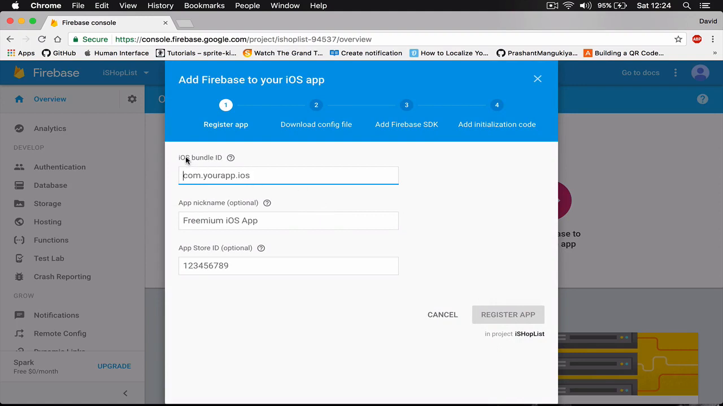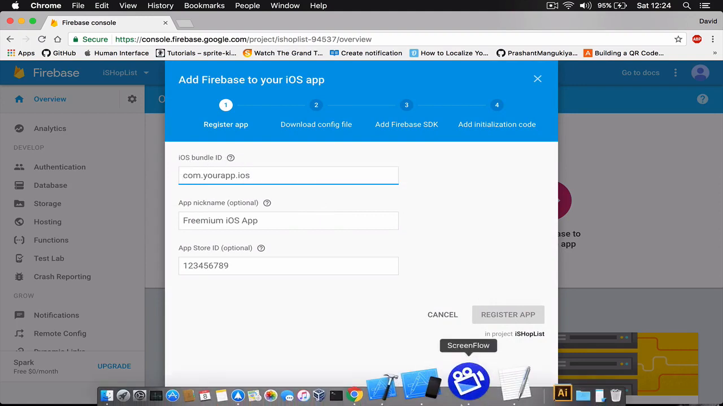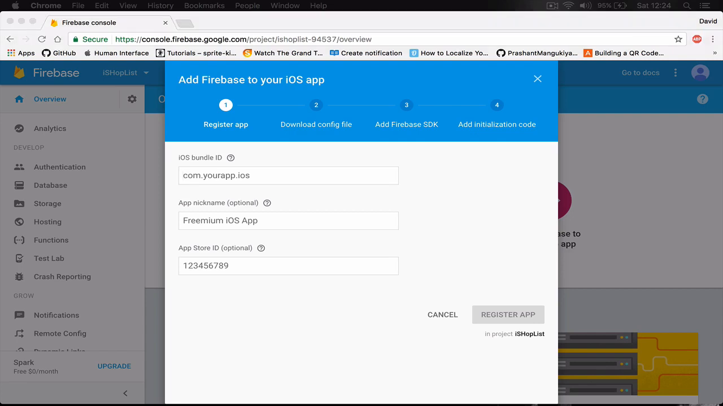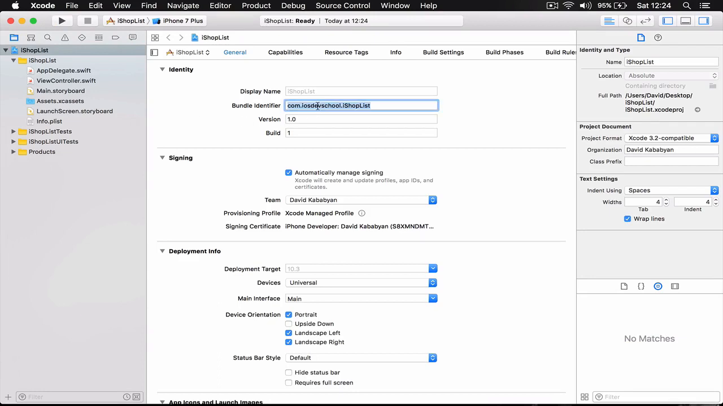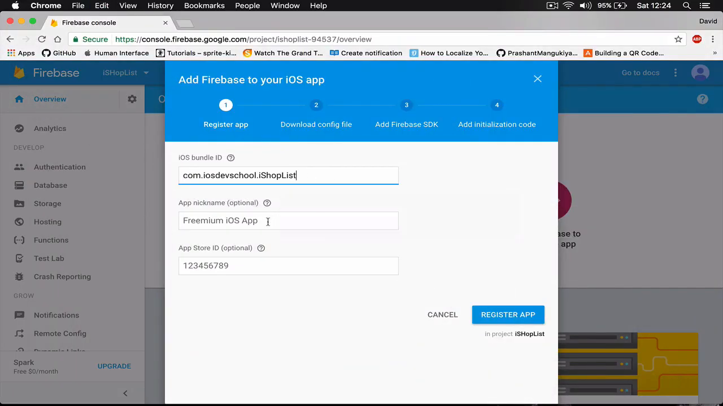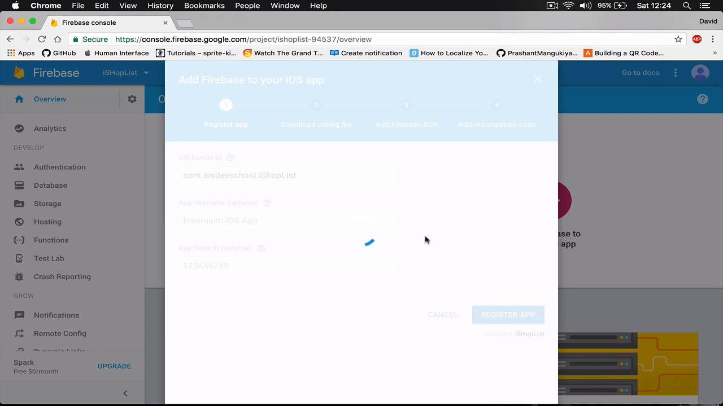It will ask for the iOS bundle identifier. Let's go to our Xcode and actually open our project. And the bundle identifier is this one. Yours will be different, so let's copy this. Go back to our bundle identifier field and paste it here. App nickname is optional, App Store ID is optional as well. So let's click Register app.